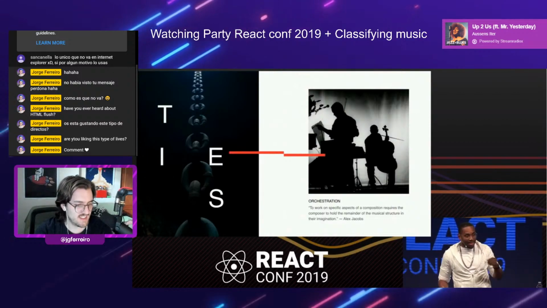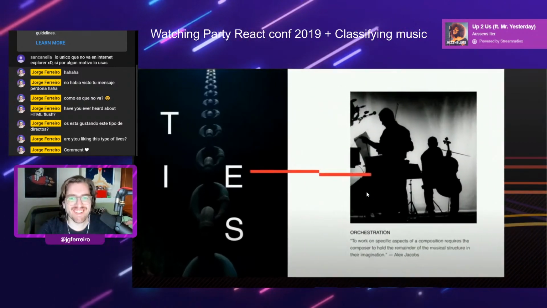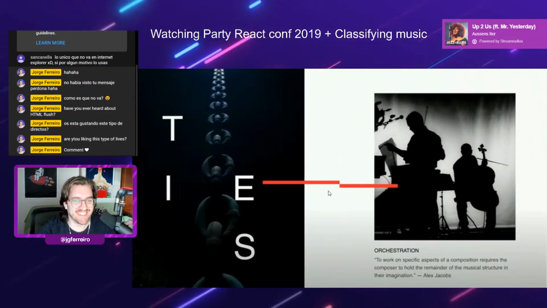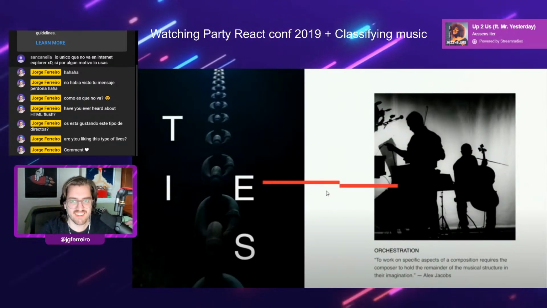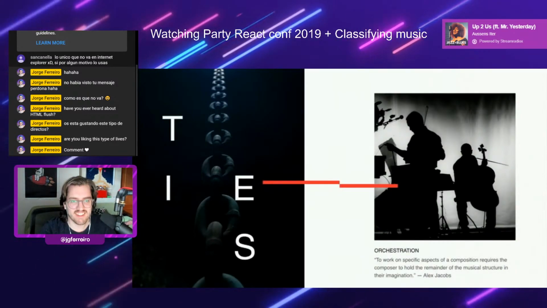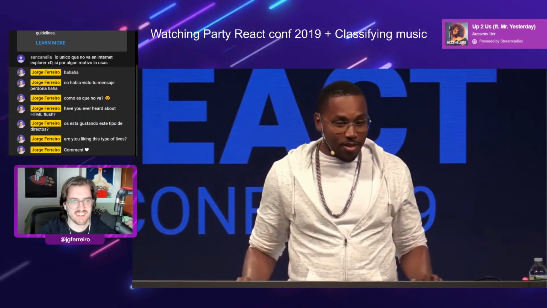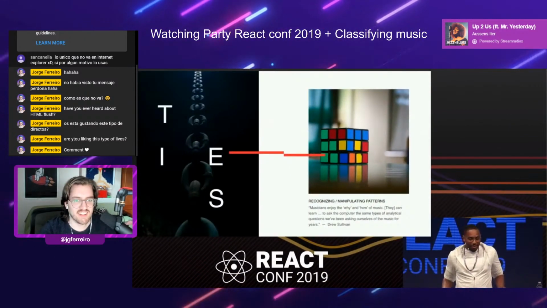So we're going to look at a few ties that kind of bind the two things together. First being orchestration. Specific aspects of composition require the composer to hold the remainder of the musical structure in their imagination. It's a great quote. And it's something that developers and musicians do every day, right? I mean, you guys write components that have to be a part of a larger structure, and you have to learn how to orchestrate.